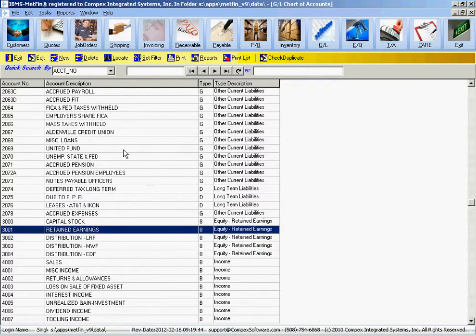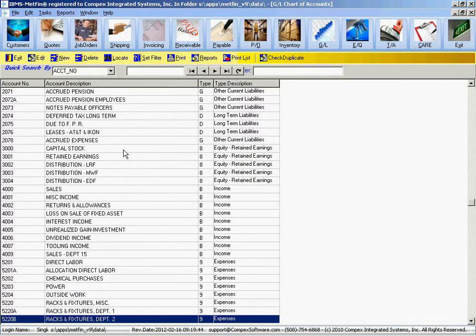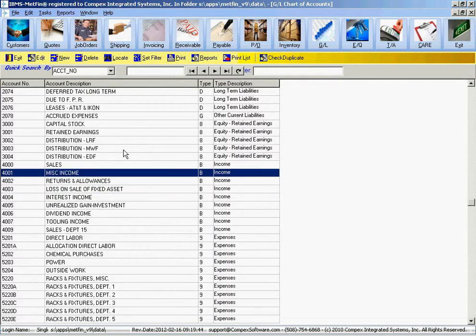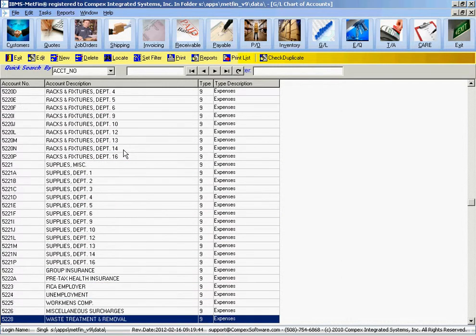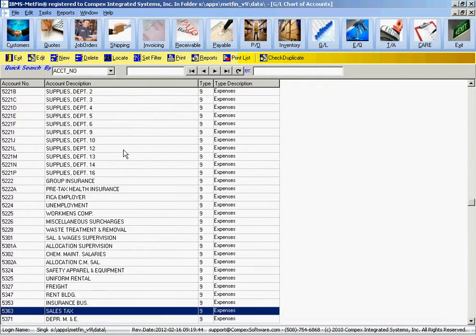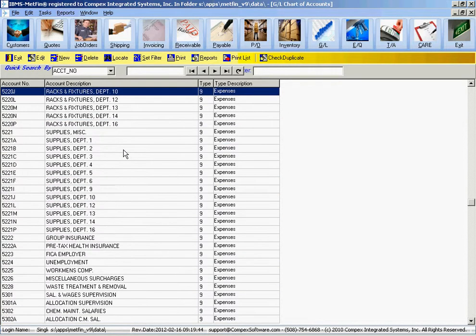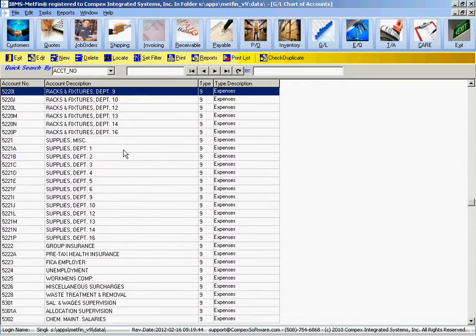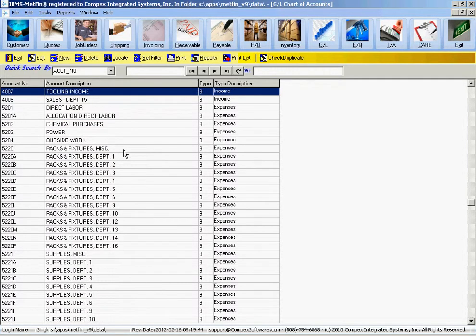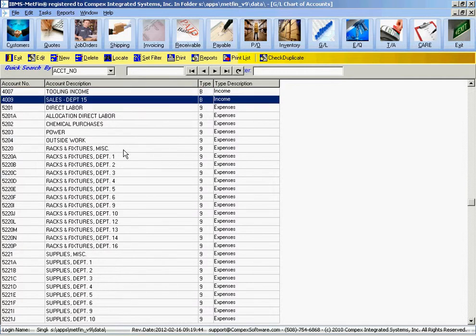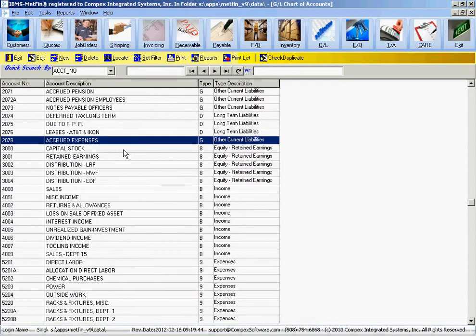You do need to have these equity retained earnings accounts in place in order for the system to perform year-end closing. For income accounts, they typically start with the 4000 series, and then the expense accounts starting at the 5000 series. You can pick and choose whichever series you find appropriate or what you already have in place. However, like I said, we recommend that they should be consistent in terms of the range that you use for a particular type of account.